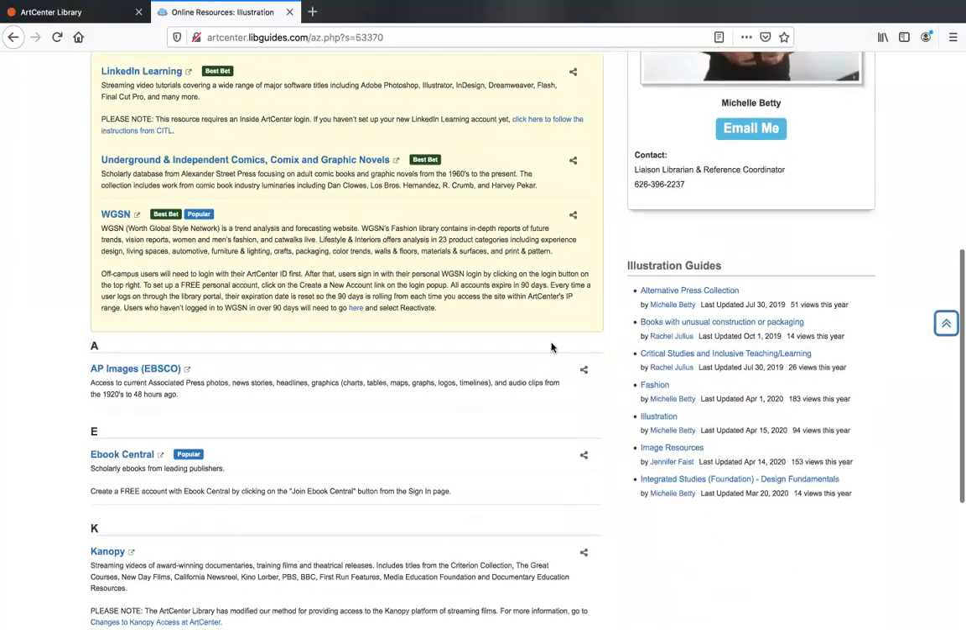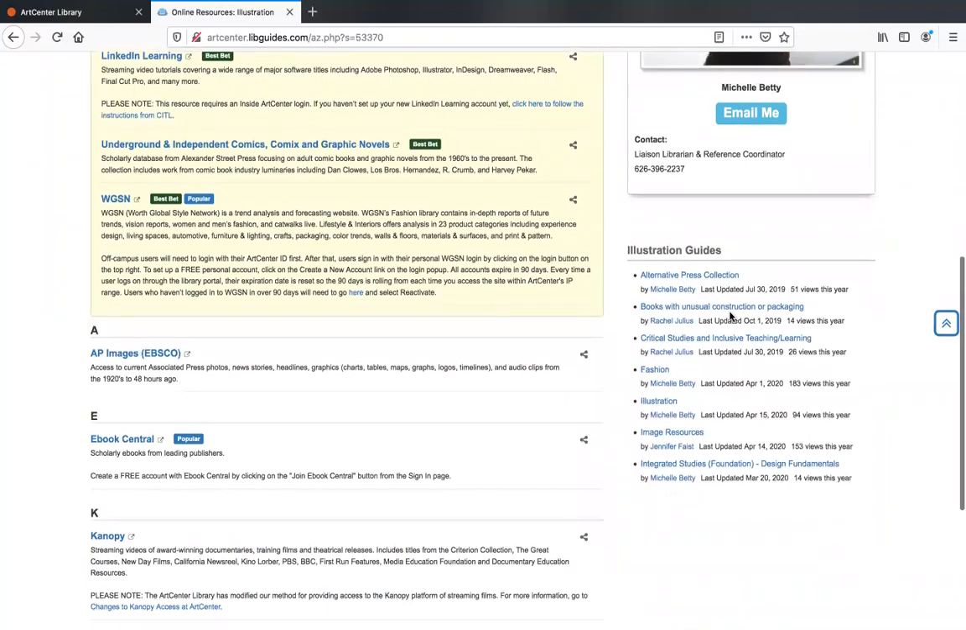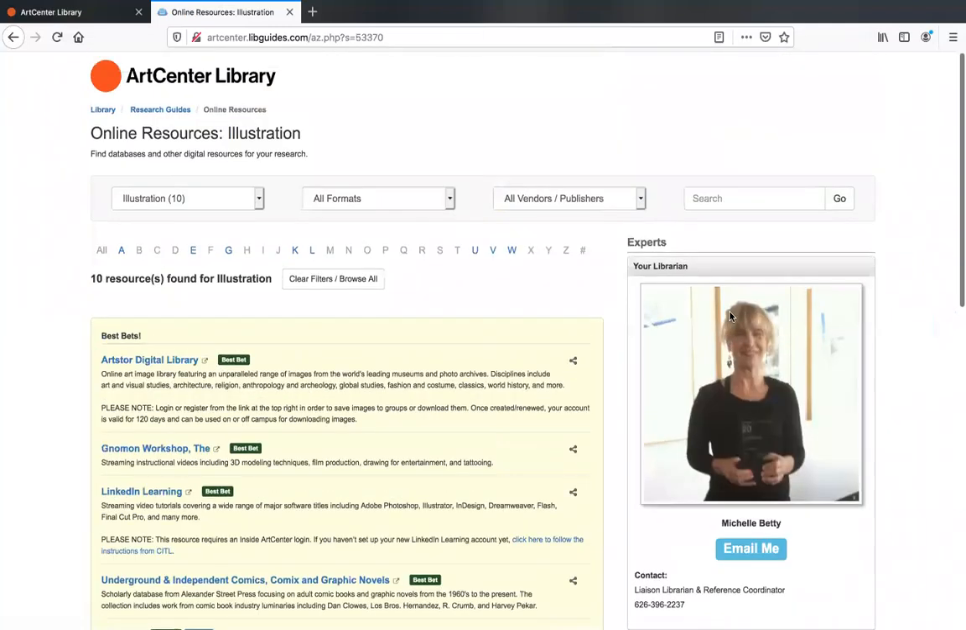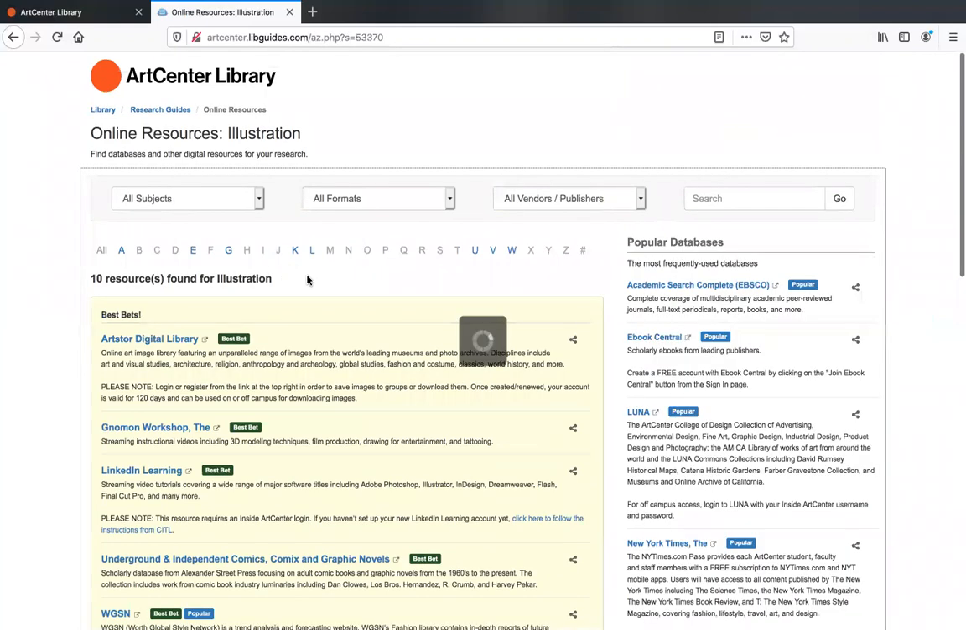You'll also see on the right-hand side, there might also be information about our illustration guides that would be useful to you. This would take you to our research guides as well. So we'll go back here to the homepage, and then we'll clear the filters.